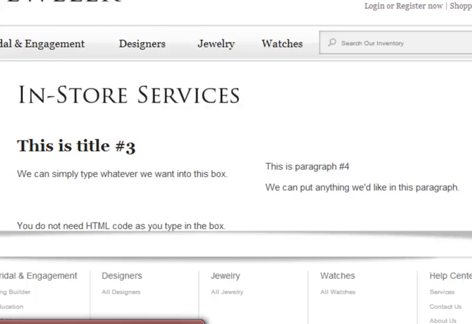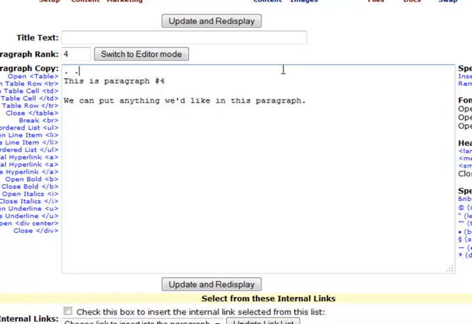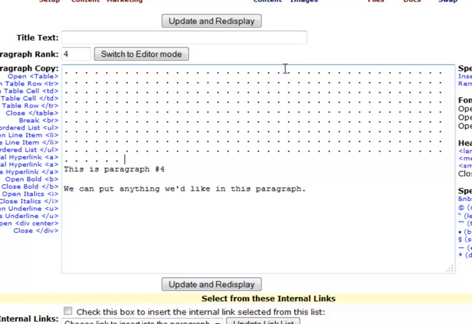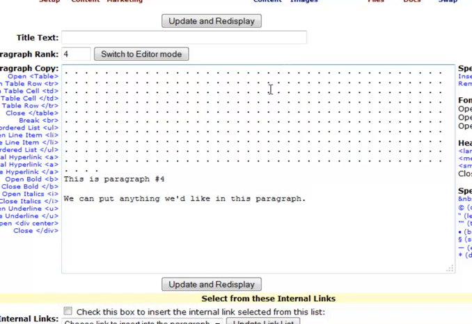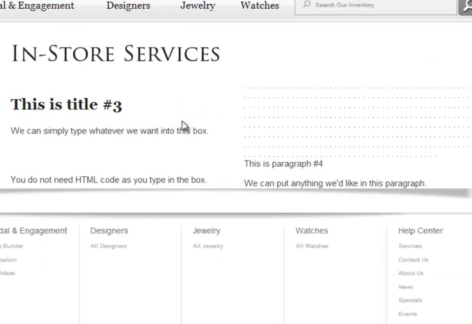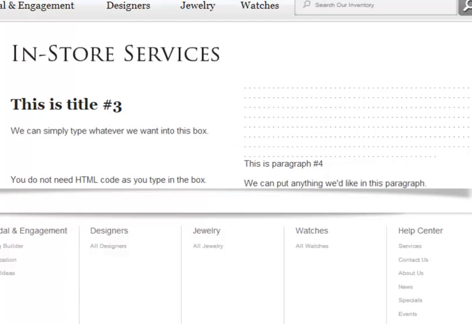So I'm going to take some drastic measures, come back in here, and I'm going to do something which will be completely recognizable. I'm going to copy and paste in a series of dots, which will allow us to see completely where this paragraph is flowing. Refresh over here, and we now see that paragraph number 4 is this entire area of these dots that I've inserted in.